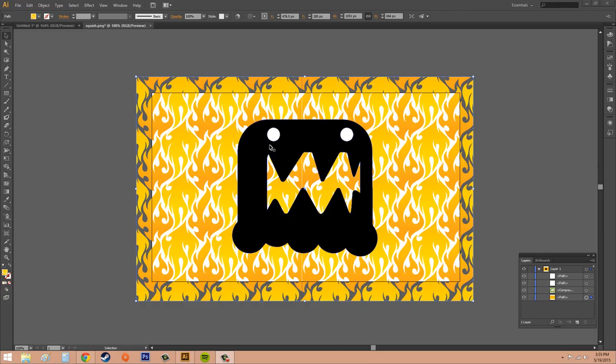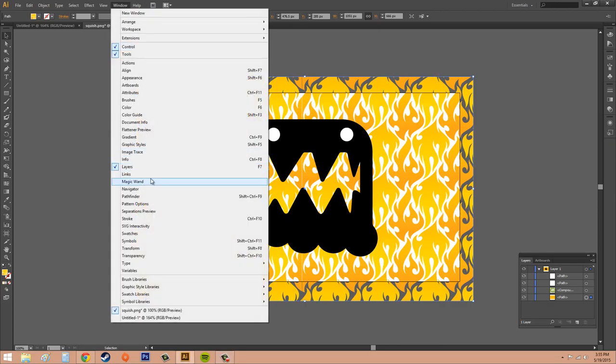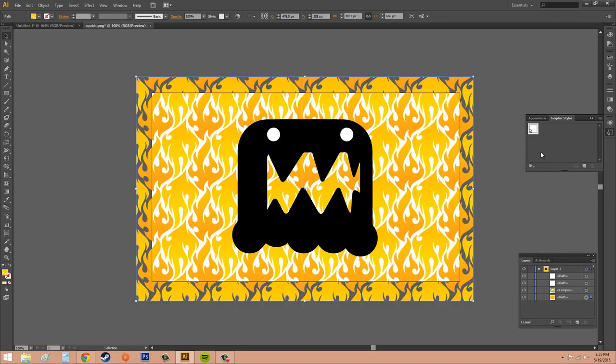So the first thing we need to do is open the graphic styles panel, and that is over here on the right. We've got the graphic styles, which is this box with another small diamond box, or you can go into Window and just click on Graphic Styles, and there you go. Now these are kind of like filters almost in Photoshop. If you're familiar with those, then you should catch on to these pretty quickly.